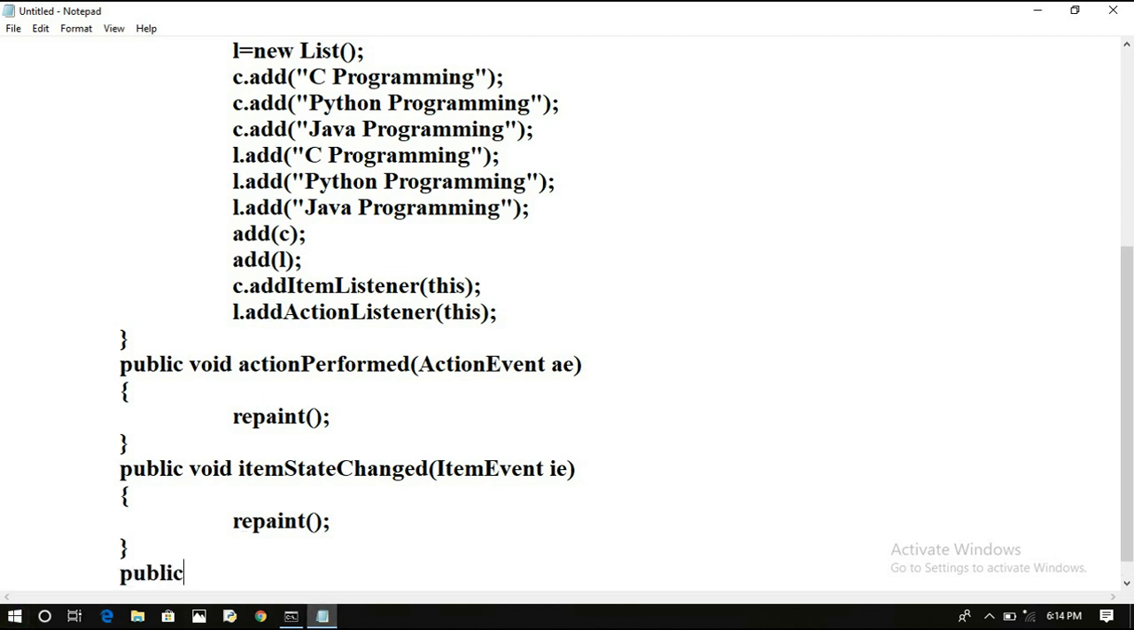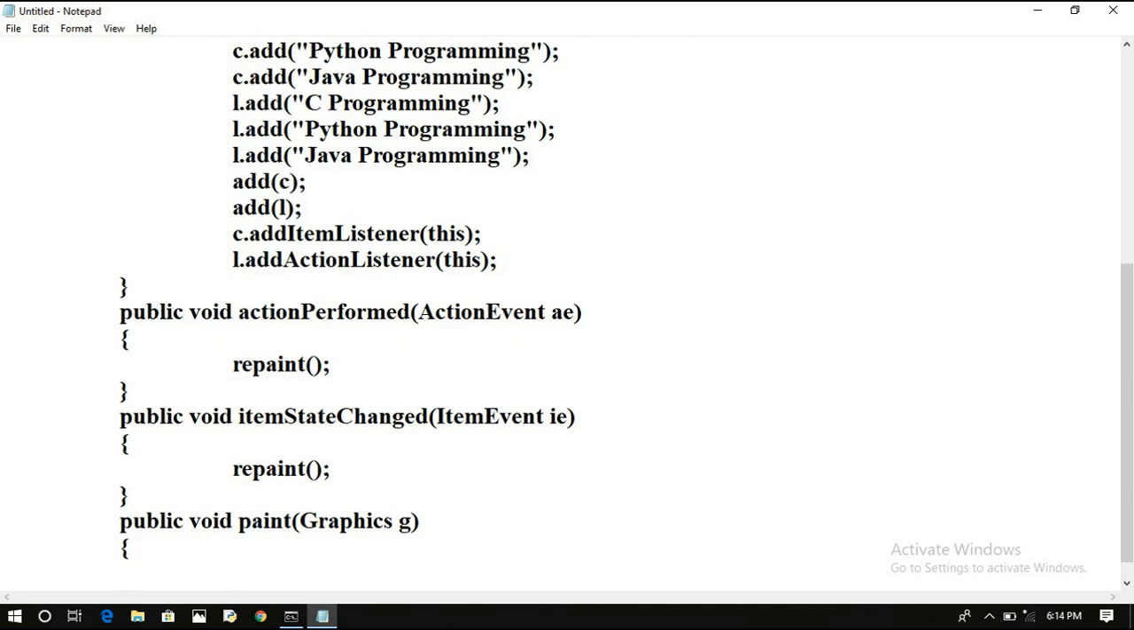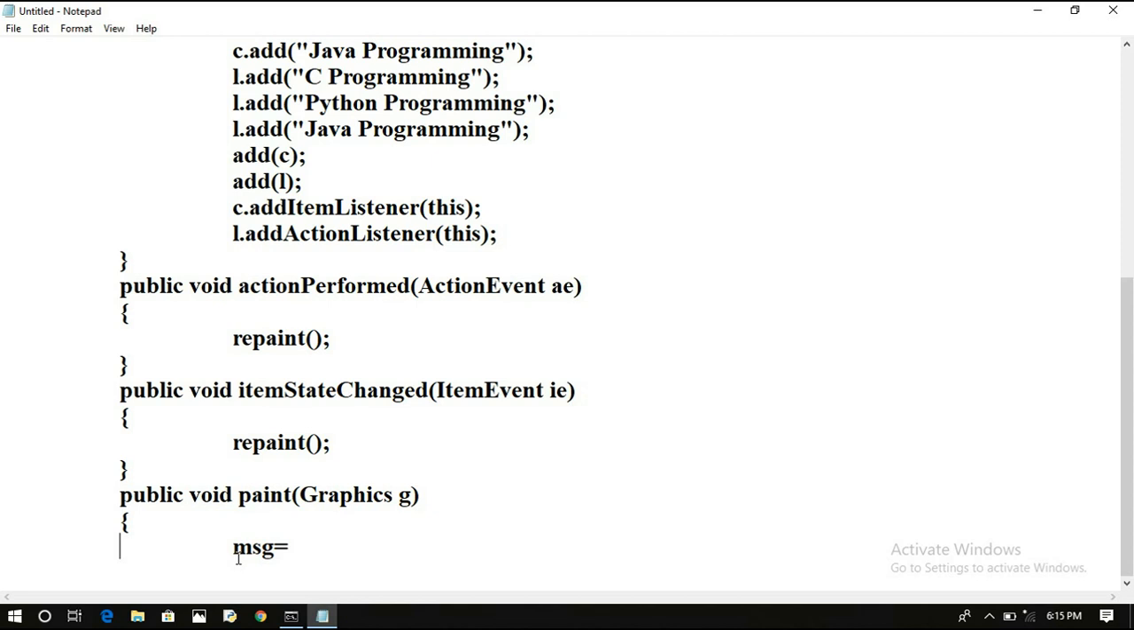Now we will write the paint function, right? Now let us create a message. Message is equal to, so let us take two messages. One is for choice, so C message and L message. So choice message, list message. So in this program we are implementing the event handling too, right?